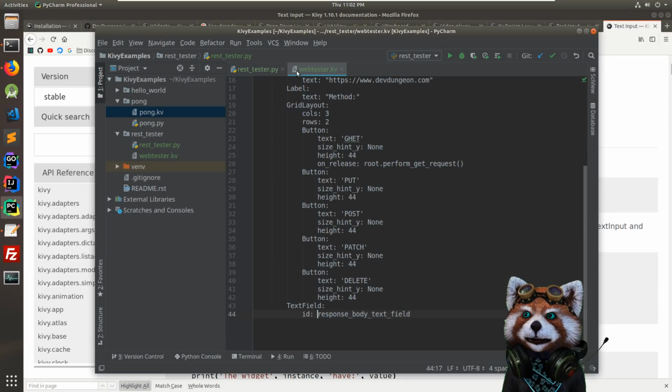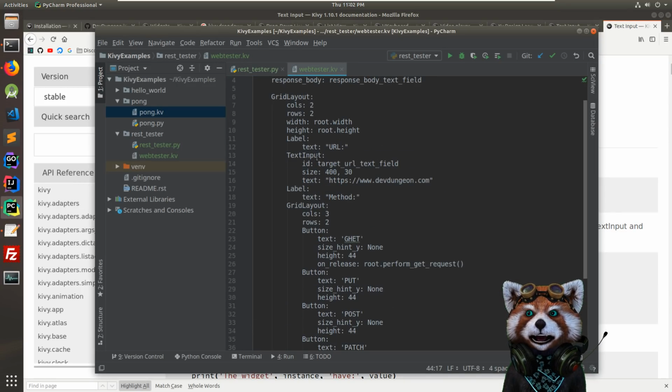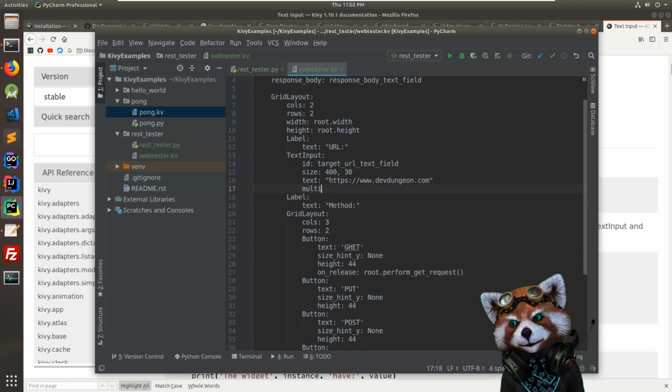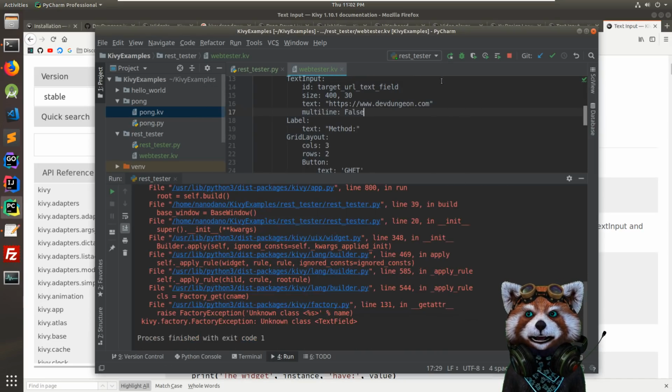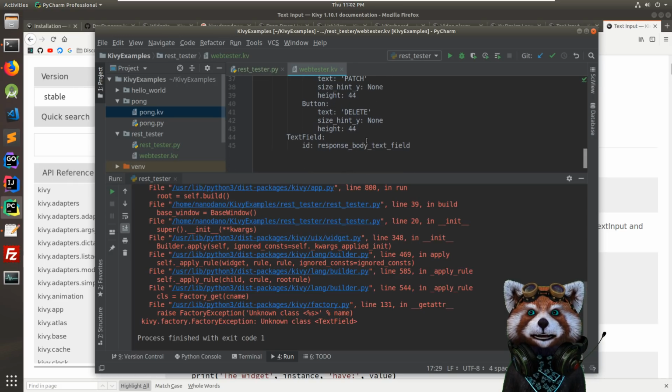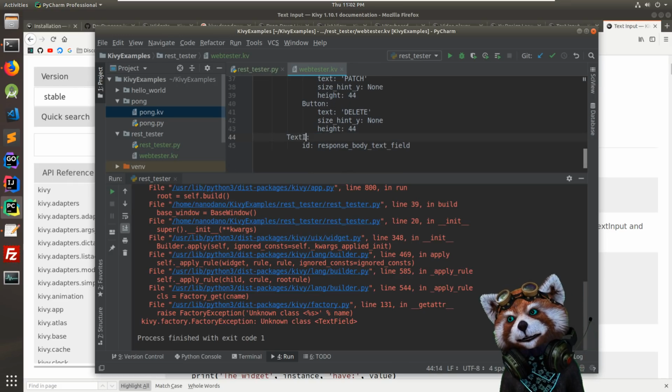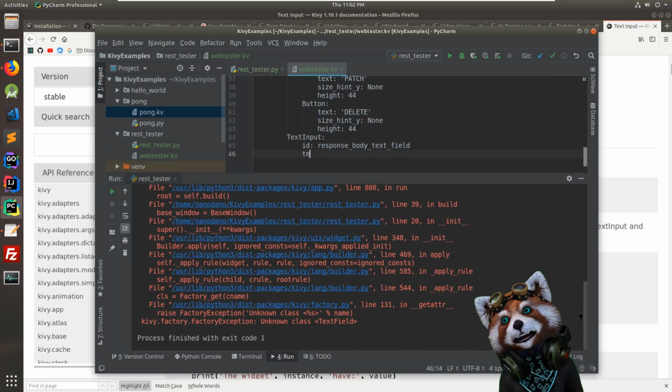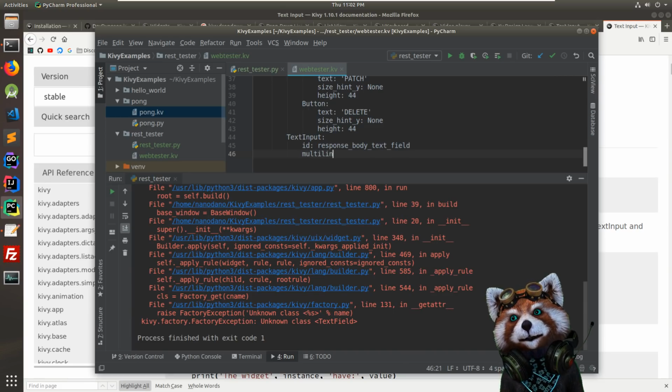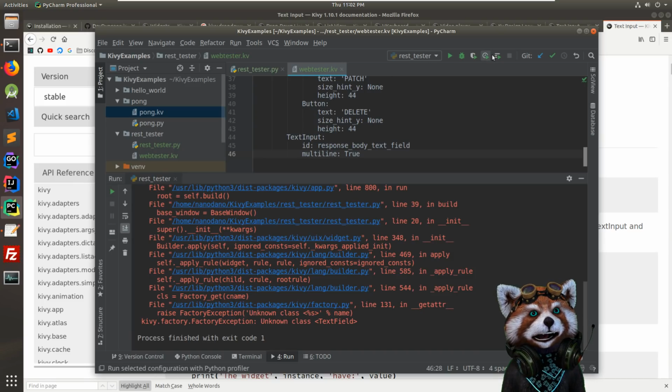Okay, so I wonder in the Kivy for this one if I can say, right down here, if I can say multi-line equals false. Will that work? No. Well, no, it's complaining because the text input ID and the text by default. Actually, well, on this one we'll say multi-line is true. We'll see if it likes that.